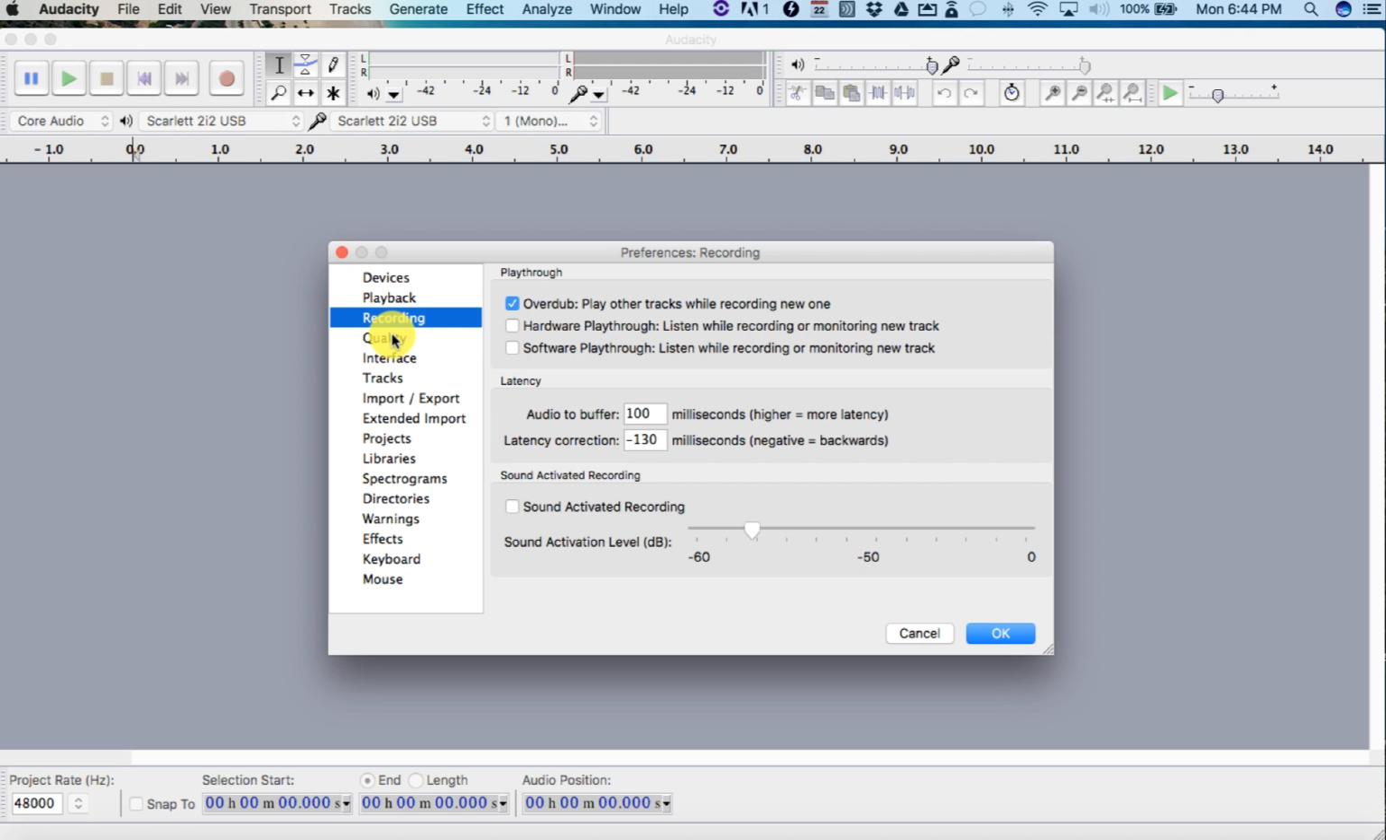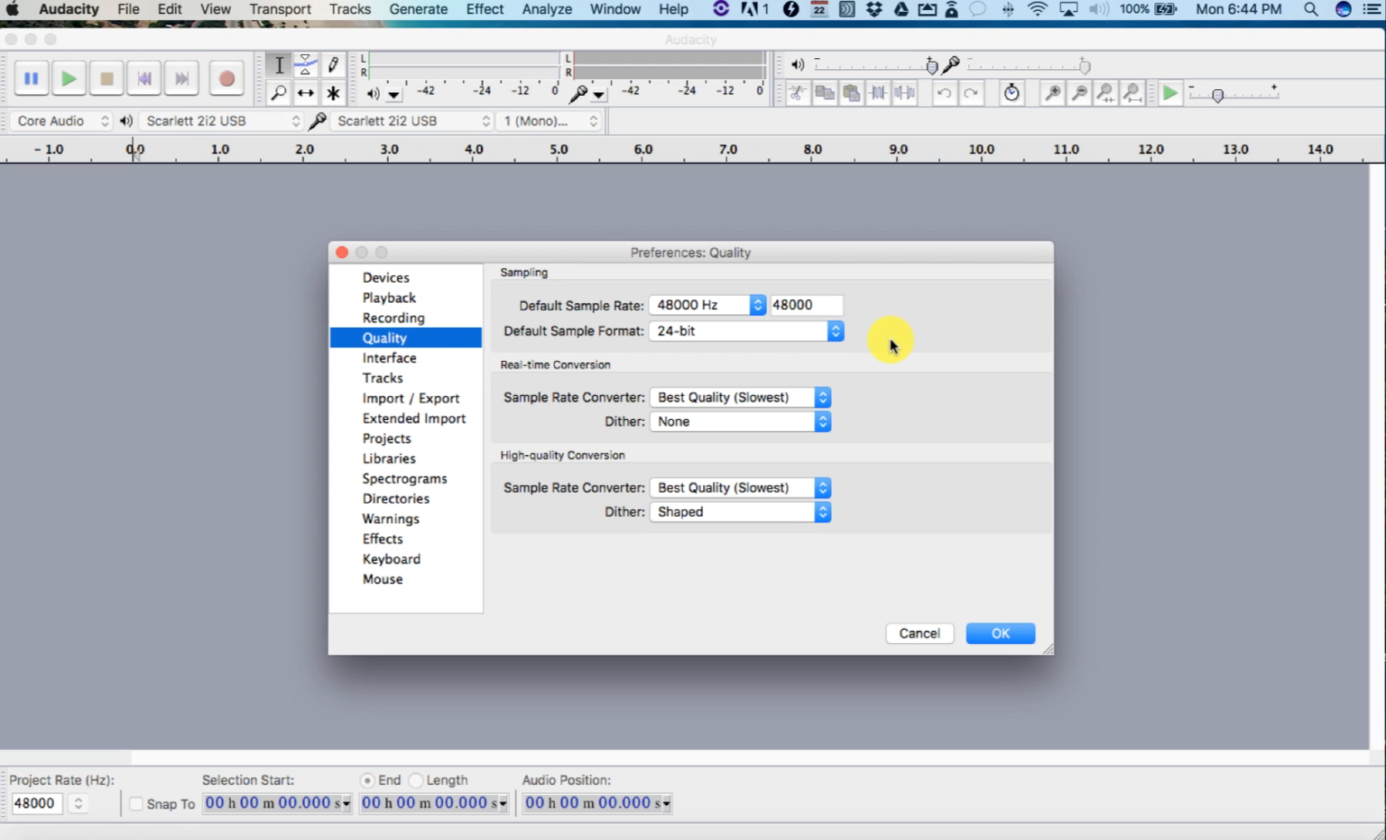For quality, I prefer 48,000 Hz with a 24-bit format. You can choose 44,000 and 16-bit and it'll be just fine. All you're going to get is smaller file sizes. But with the microphone I use and the audio interface's ability to capture more detailed sound, I like to use the 48-24. So, leave samples here to best quality, as you see it here, and we should be all set.